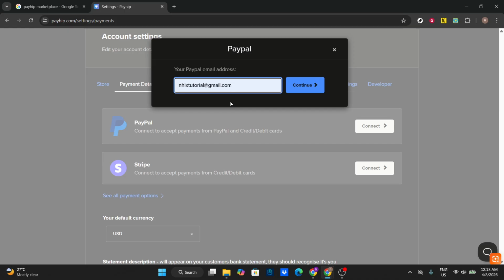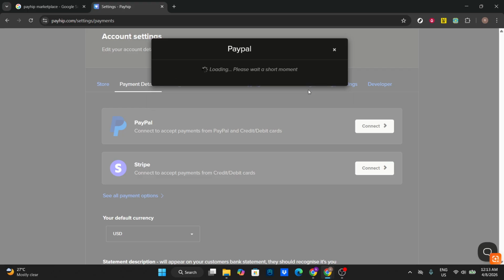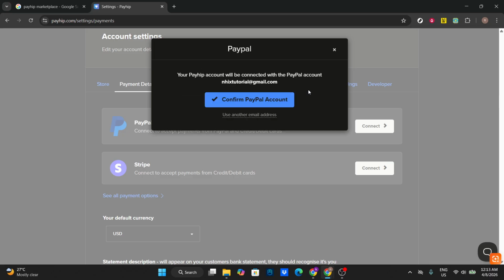After you continue, Payhip begins linking your Payhip store with your PayPal account. Depending on your browser, you may be briefly redirected to PayPal to confirm access. If that happens, sign in to PayPal and approve any required permissions. Once Payhip recognizes the connection, you'll see confirmation back on the payment details page, along with a button that says Confirm PayPal account. Go ahead and click Confirm PayPal account to finalize everything.